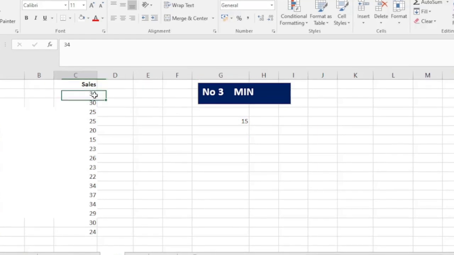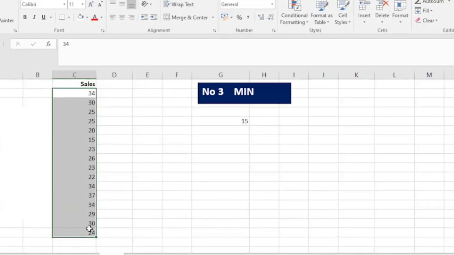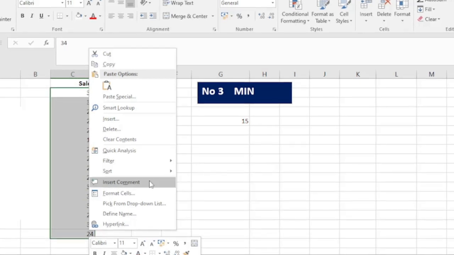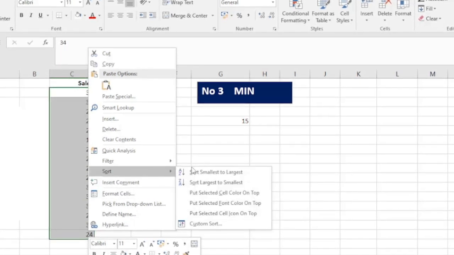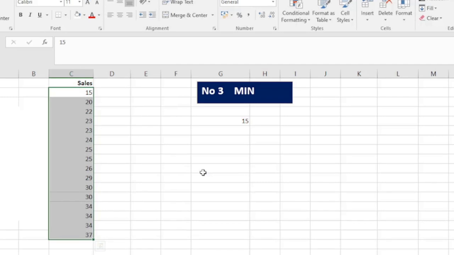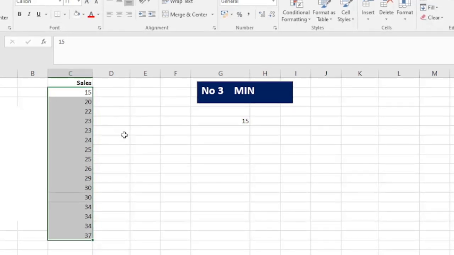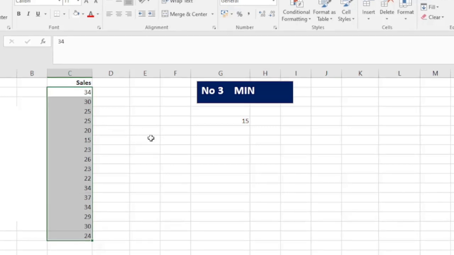To verify that, we can also sort this from smallest to largest. So we go to smallest to largest. There you are. So we have 15 as the smallest number in the data range.